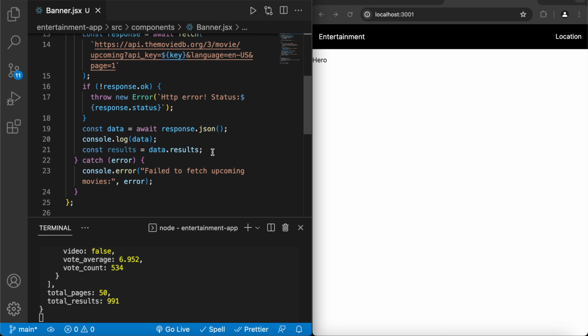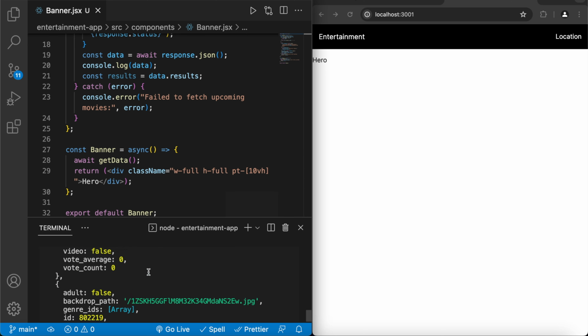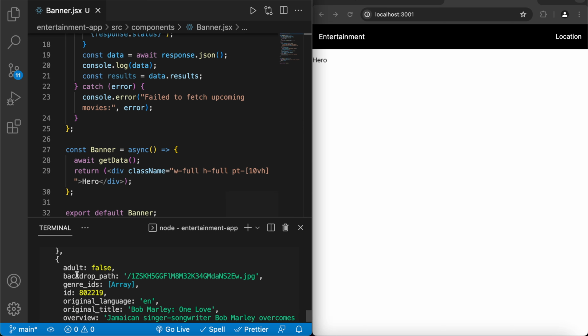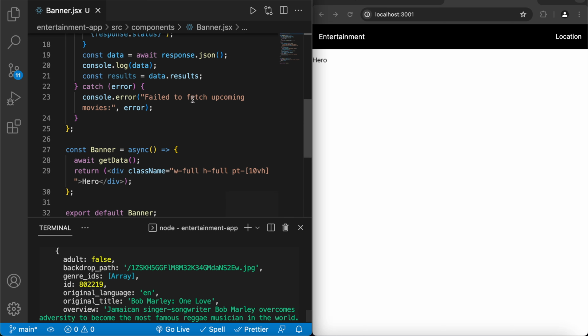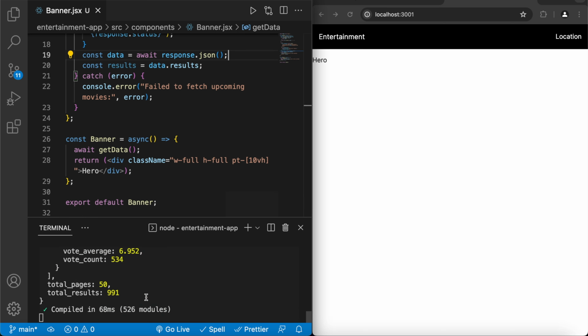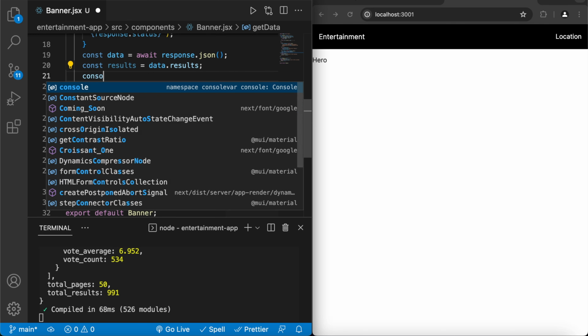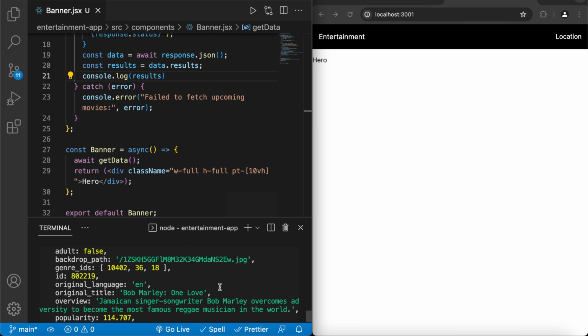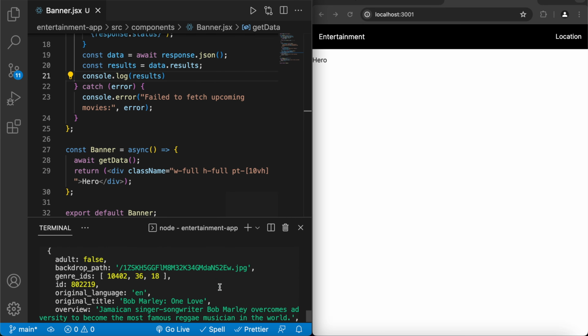So now we have results, right? If you come over here, these are all the results that we're getting. We're only console logging the data that we get back. Now we want the results, so we want to go into the results. So now if I console.log results, and I save that, as you can see, now we have this again. Now we're within the results, and that's what we want. We want to use the results to get what we want.